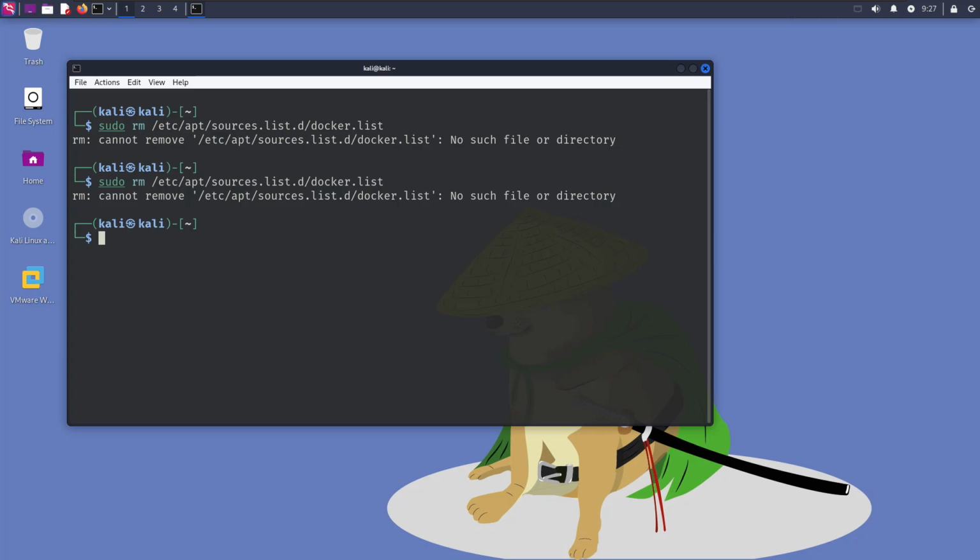Now add the Docker official repo for Debian. Kali is based on Debian, but Docker doesn't recognize Kali directly. So we will use Debian 12's codename, bookworm, in the command.